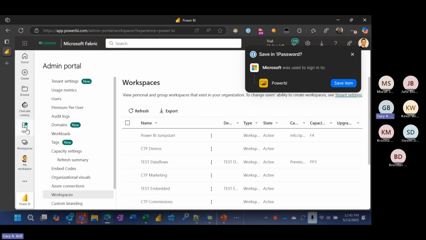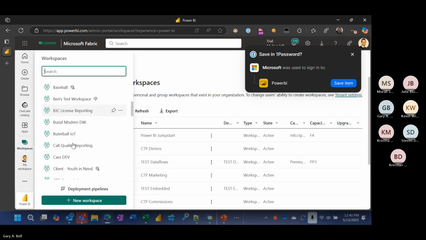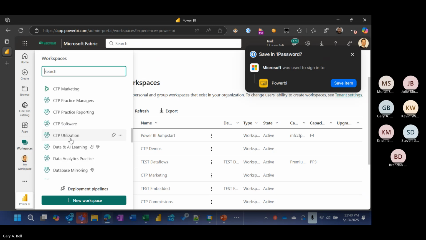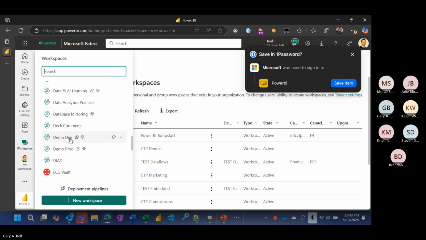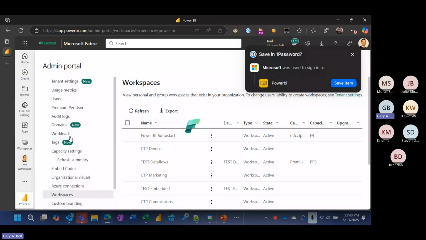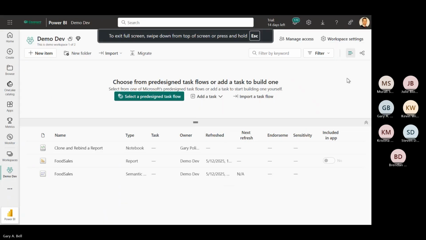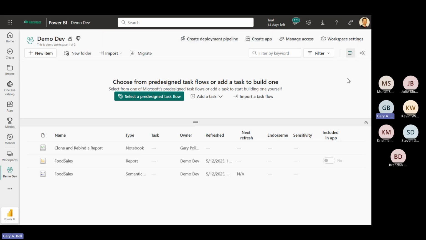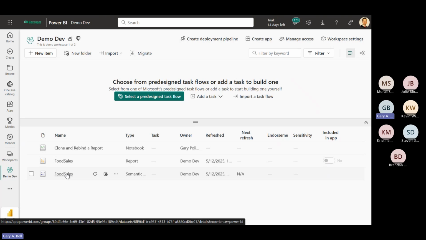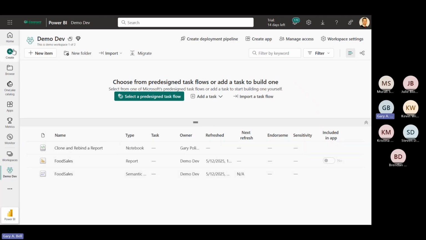There we go. Where do you want to start? Demo dev. Okay. So we can see that in our demo dev workspace, we have at the top our notebook that we're going to use. And we have a food sales report connected to a food sales semantic model.